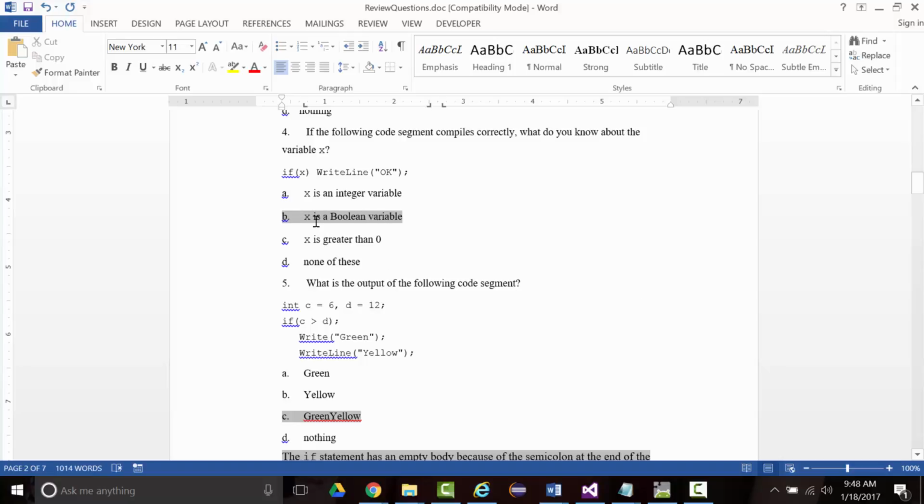And it says here, x is a Boolean variable. Well, how do I know x must be a Boolean? What's in here must be a Boolean condition. This is a really bad question. I would disagree with that, but that's okay.